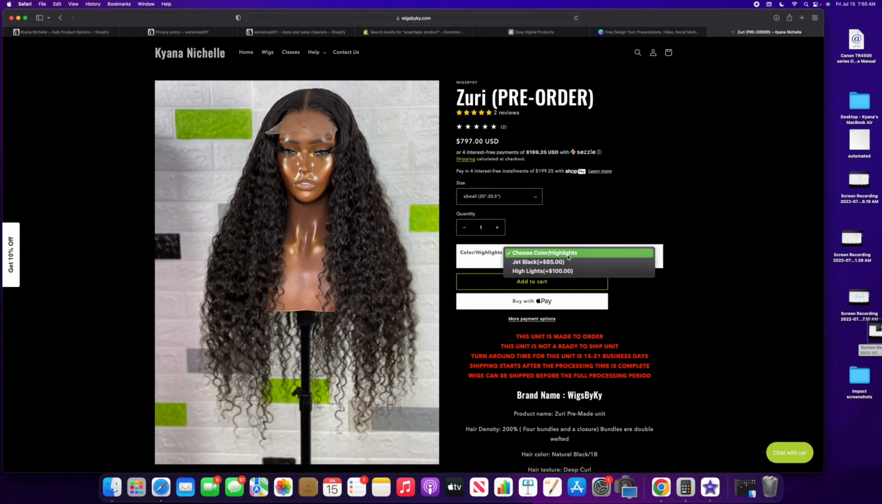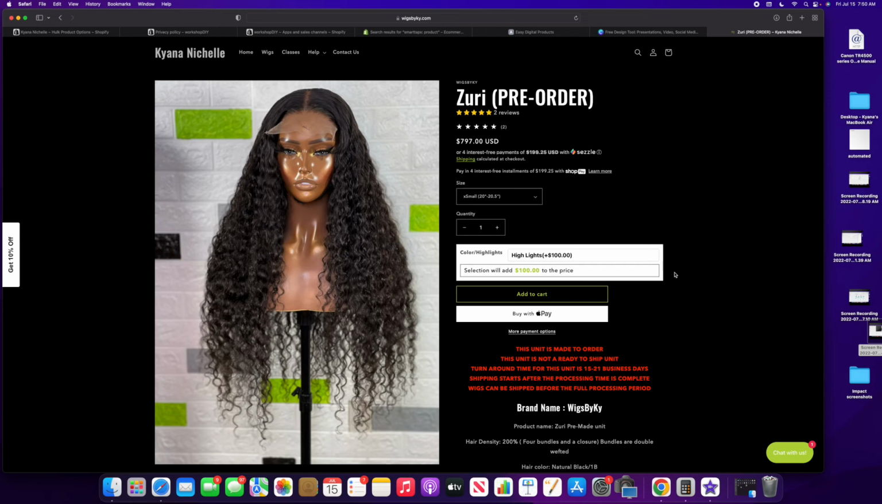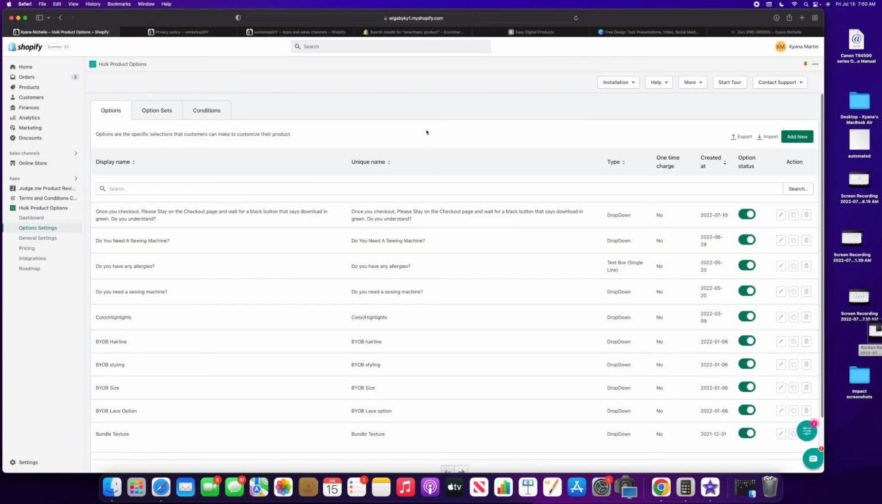See? Highlights. Jet black. Or you can add a highlight. I have that option on all the wigs, okay? And that is from the Hulk products. It allows you to create options.